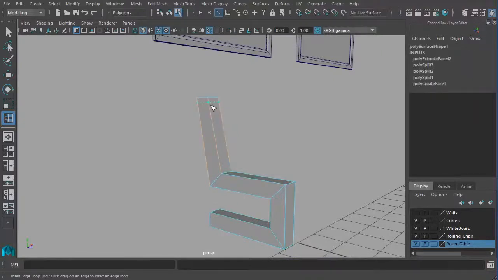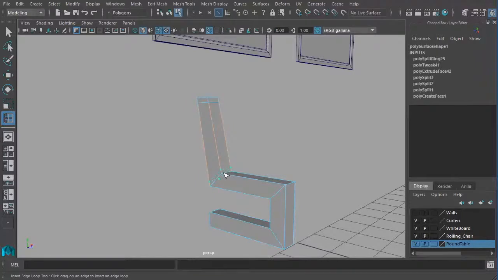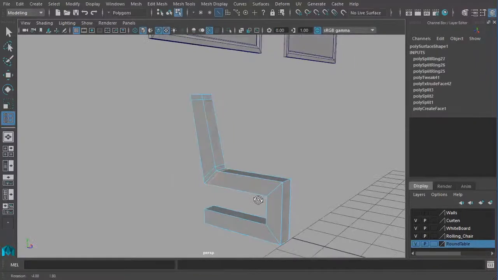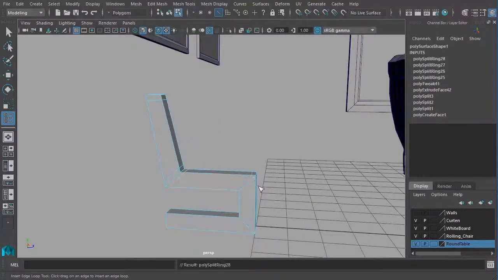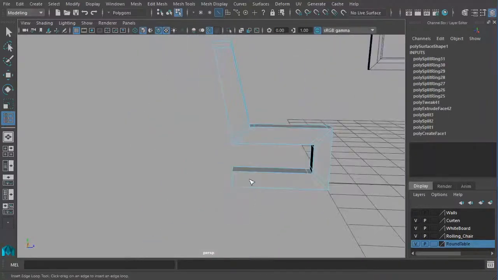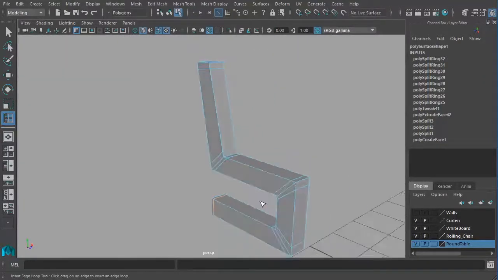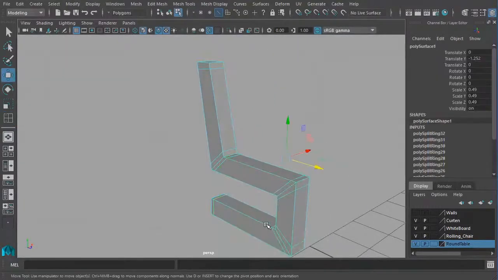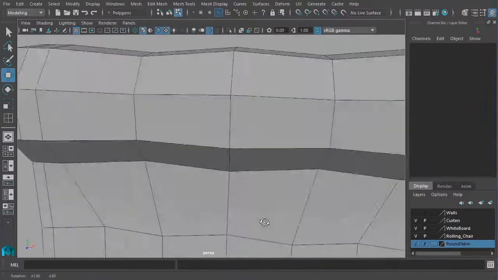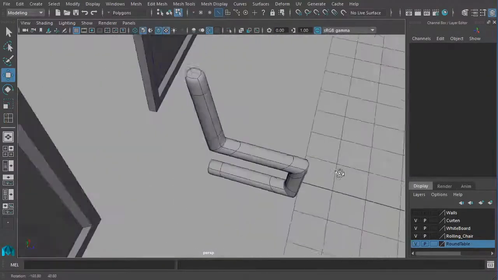Select the object. Okay, one here. I want to add 2 edge loops here, one here and one here. Okay, one here, one here, one here, and one here. I want to add one more at this end also. So let's go ahead and smooth it out and see how that looks. Yeah, that's nice. It looks nice, but it looks more cylindrical.